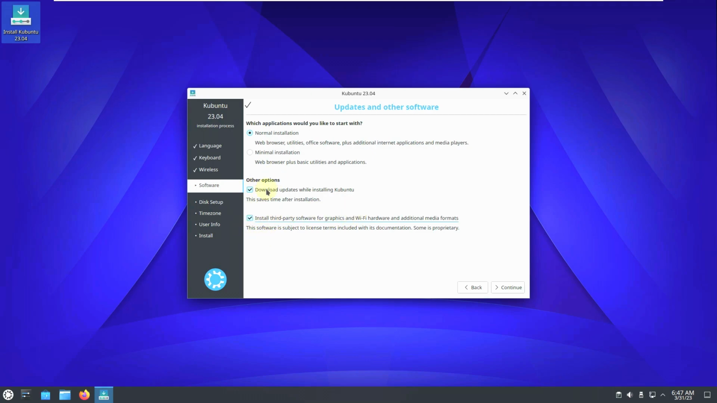I'm just going to tick on it and let's continue. You need to wait for a few seconds. It's going to take a couple of seconds, maybe 10, 15, 20 seconds, maximum 20 seconds. Sometimes it may take more, but roughly 30 seconds will be enough, I guess. We still have our disk setup, time zone, user info and install.